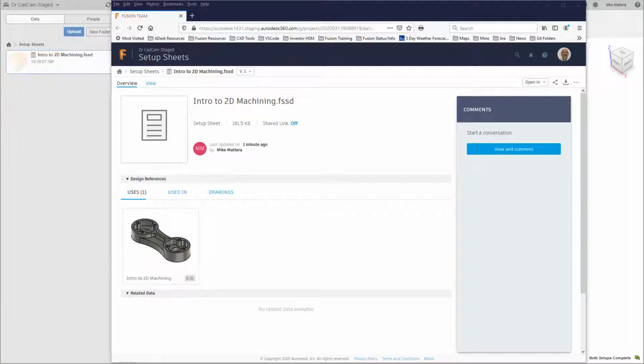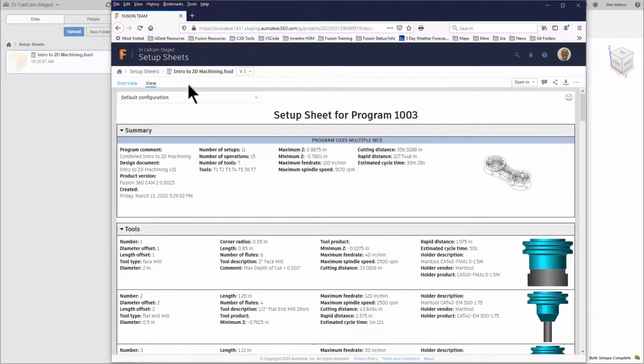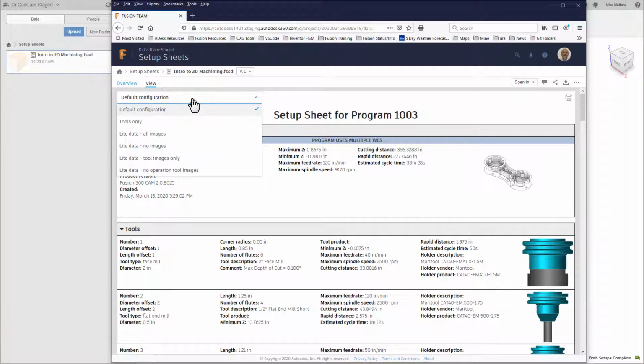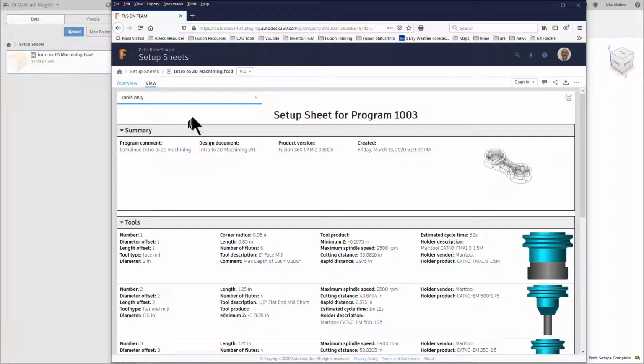On the Overview page, we can see the .fssd file and a sample image that was captured during the setup sheet creation. Next to Overview, click on View. Here, we can see the contents of the setup sheet. Underneath View, we have options to change the configuration of the data displayed in the setup sheet. From the pull-down, select Tool Only. Now we have a simple tool list.